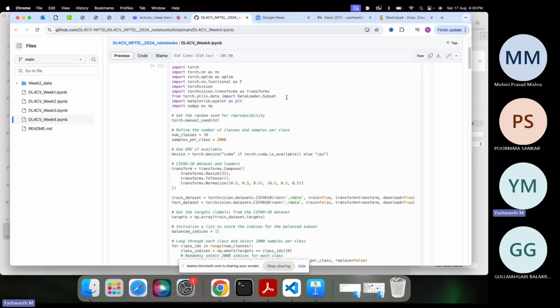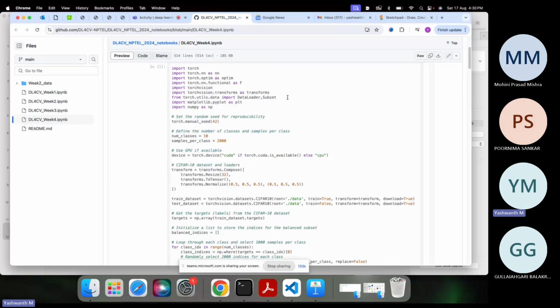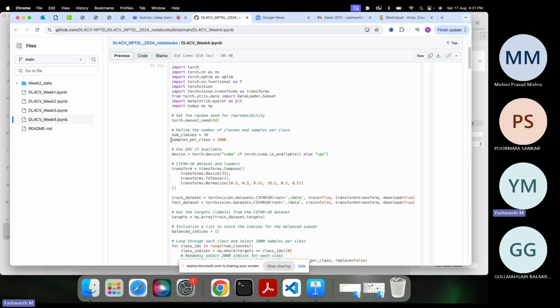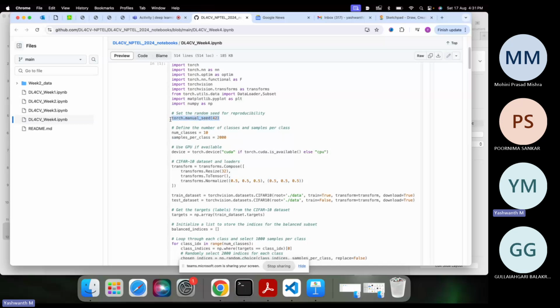Okay, so this is written in Torch code, and here we are training on the CIFAR 10 dataset. CIFAR 10 has 50,000 training examples, 10,000 test examples, and 10 classes. In this experiment we make each class uniform: for each class we pick 2,000 examples. This is done for reproducibility.